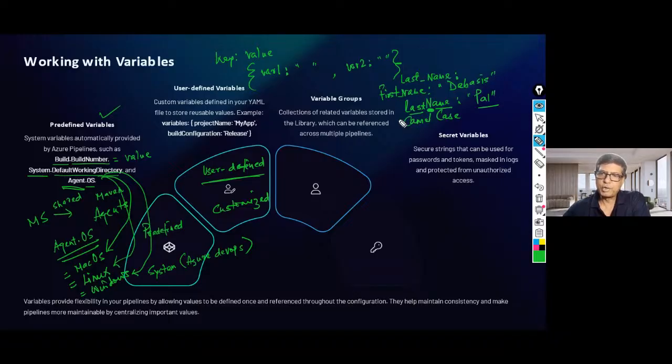But if you have to club them together, you can say fullName colon. This is just the JSON way of doing it. Give curly braces, and then you say firstName colon Debashish, comma, lastName colon Pal. Are you getting me? Anyone? So the key is fullName.